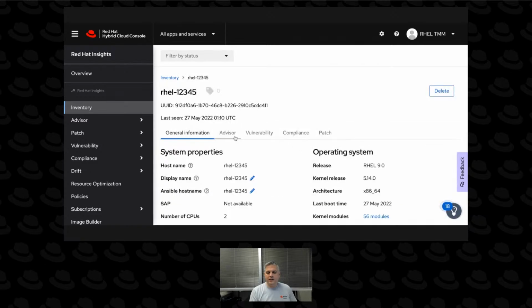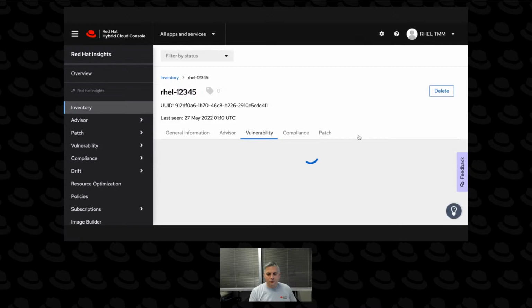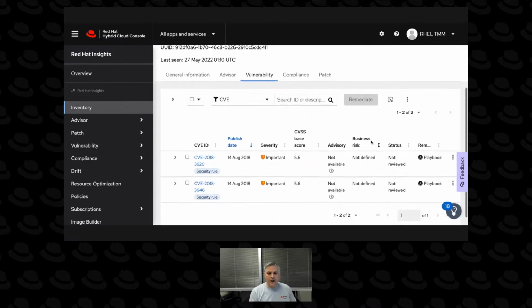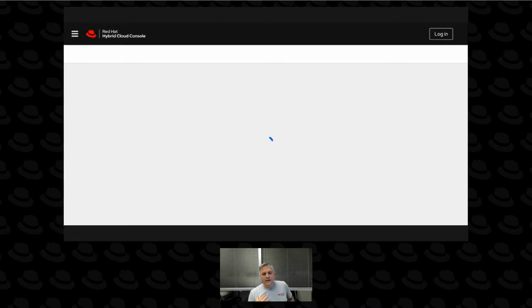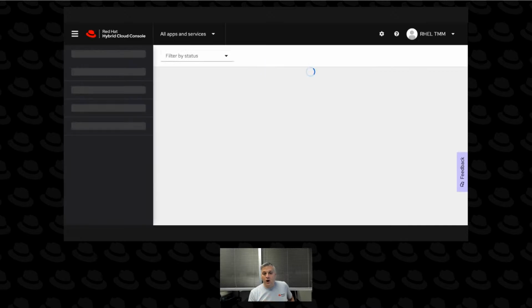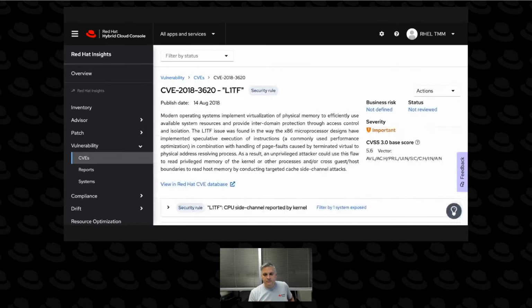All right, so just like we looked at the advisor tab, there's also a vulnerability tab for this one box. And there are some CVEs out there for it. So CVEs are common vulnerabilities and exposures. Typically, we resolve it by applying a system update. So if I click on this CVE number, it will then tell me a little bit more about this CVE.